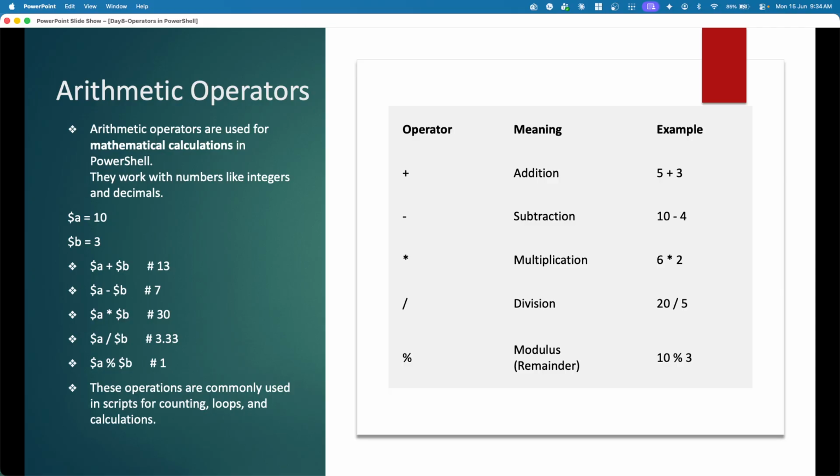So these operators are commonly used in scripts for counting, for example the number of databases, and if you want to perform loops, and if you want to perform some calculations, then we'll be using these arithmetic operators. Hope you understand this. But here the main confusion is between division and modulus.